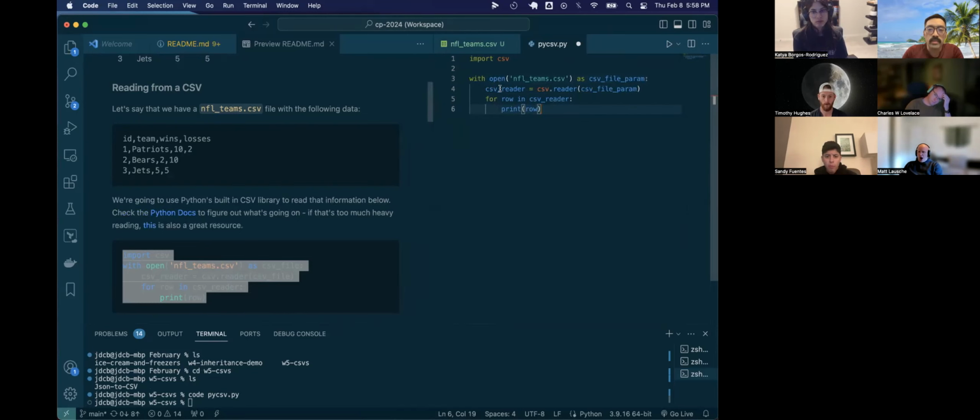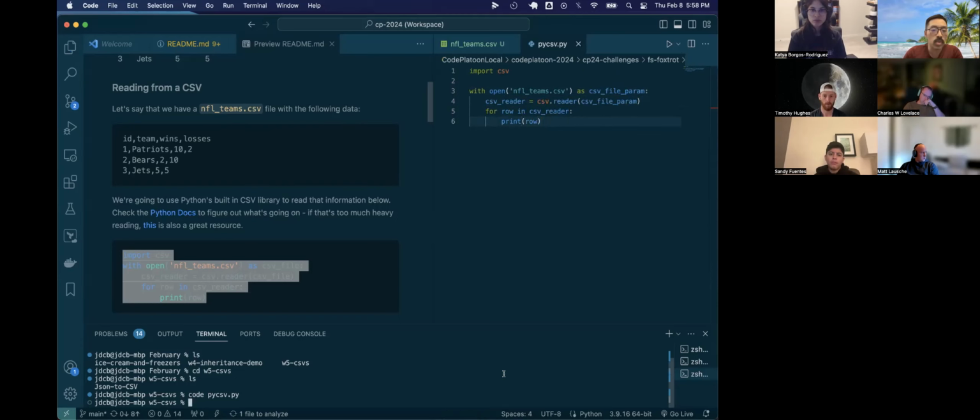We then create a variable, an empty variable at first, called CSV reader, which we are going to associate with the CSV module's reader method. This method takes in the file param, basically the variable we use to store the CSV file, and it reads it. It iterates through the data in the CSV file. So for every row inside of CSV reader, let's print the row. Let's see this in action.